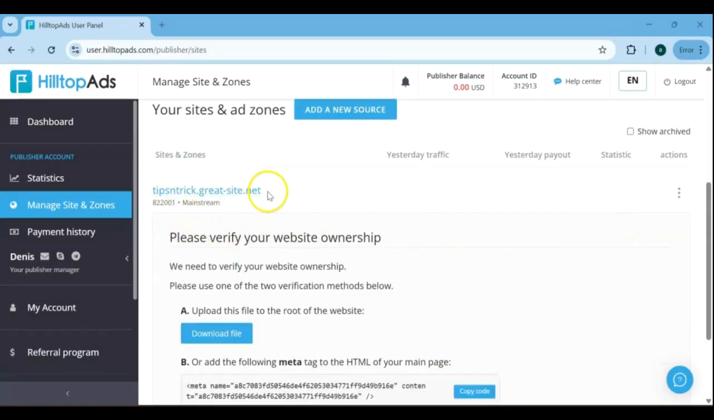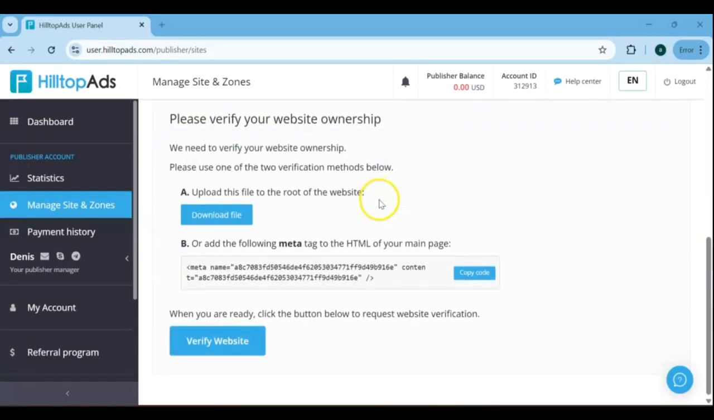As you can see, the website has been successfully added. The next step is to verify your website ownership on the HilltopAds platform. HilltopAds offers 2 verification methods. Option A, download and upload a verification file to the root directory of your website. Option B, add a provided meta tag to the head section of your main page. For this tutorial, we'll go with Option A, the file upload method.